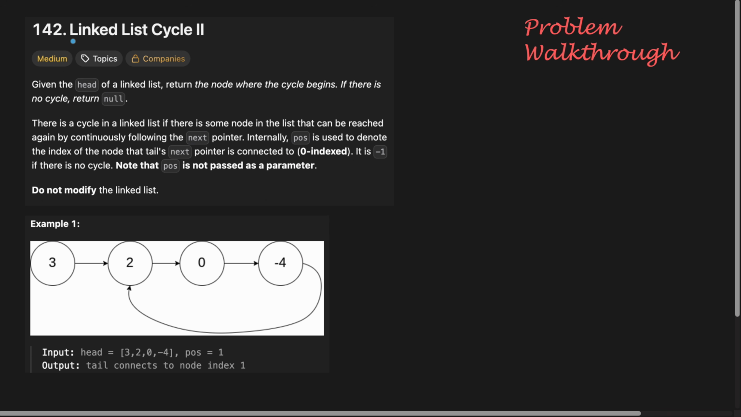Welcome back. Today we are tackling a medium level problem on Leetcode, Linked List Cycle 2, problem 142. We are given the head of a linked list and asked to return the node where the cycle begins. If there is no cycle, return null. We shouldn't modify the linked list itself.